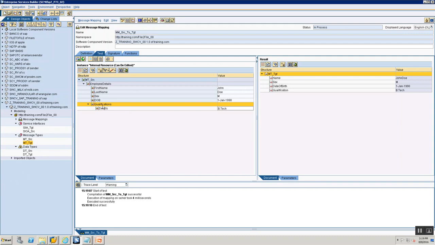What if there are two qualifications? What if I have two qualifications? So I will right click on the qualifications and say duplicate subtree. I right clicked on the qualification, told duplicate subtree, and I'll say masters.